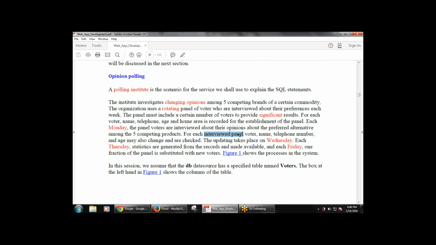For each interviewed panel voter, the name and telephone number may also change, so they are checked. The updating takes place on the Wednesday. That means on Monday the opinion will be taken from different persons, then on the Wednesday the update will be made if there is any change. Each Thursday statistics are generated from the records and made available, and each Friday a fraction of the panel is substituted with new voters. That means new persons arrive, so there is a panel with new voters every Friday.